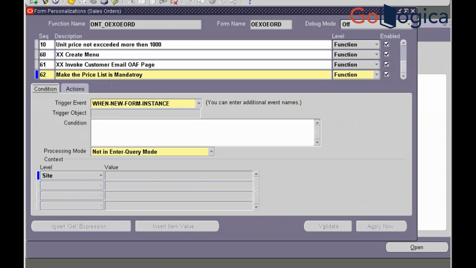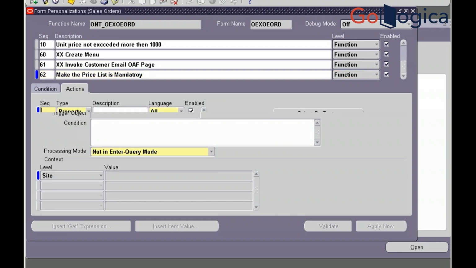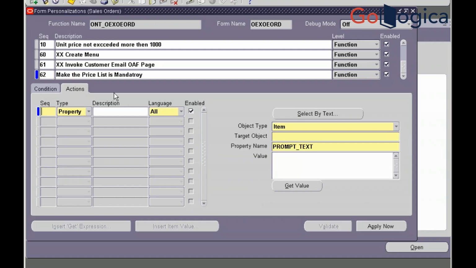This is the trigger only. When you want to make it mandatory, whenever the form is open, that time I want to make it mandatory. So now go to property, this action, sequence number 10. Here also if you want, you can give the description: price list mandatory.